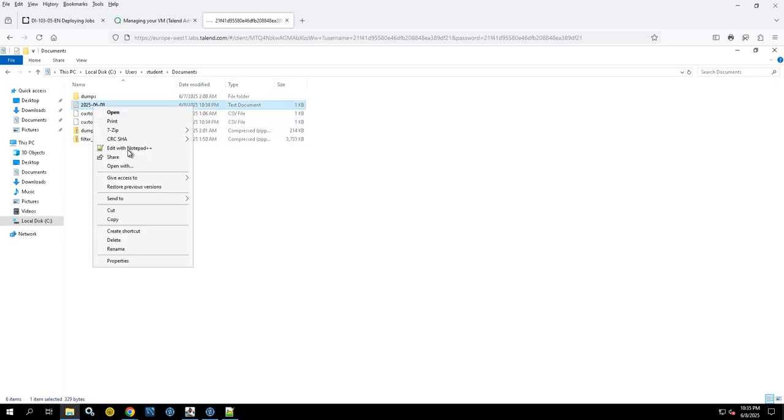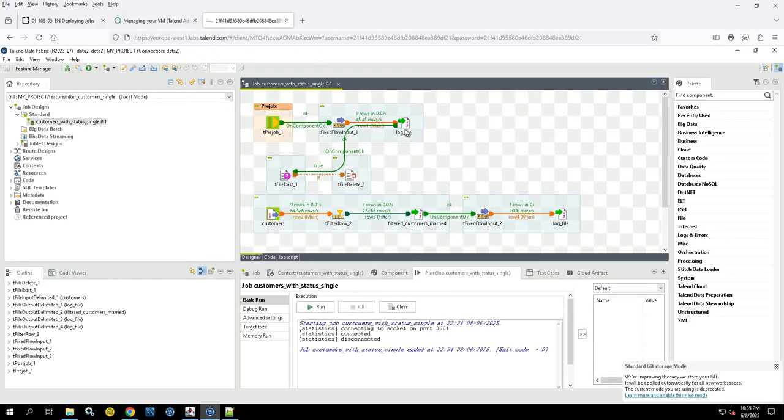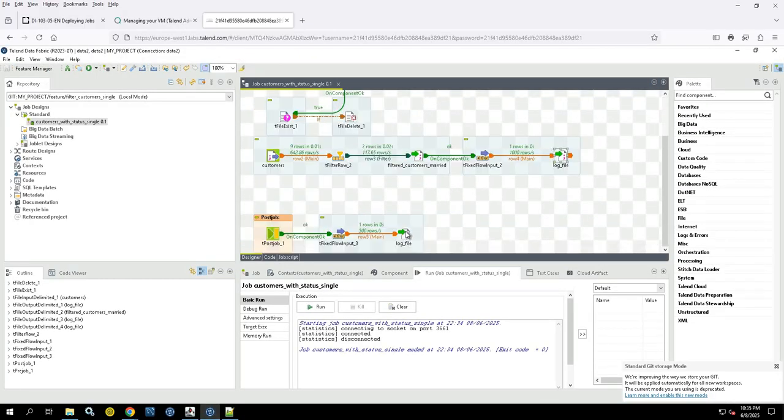If I also check my log file here, I have in my log file two customers with status single. This is the part of what I've executed for this job. So the sub job customer with status single start, end of sub job customer with status single, and two customers have status single. So these three logs: start, filter, and end.